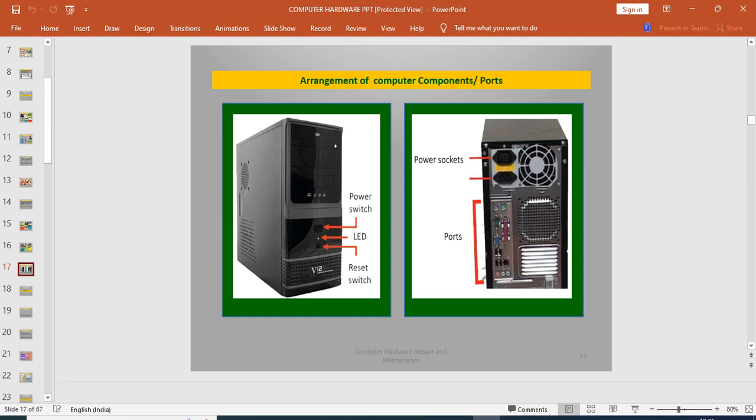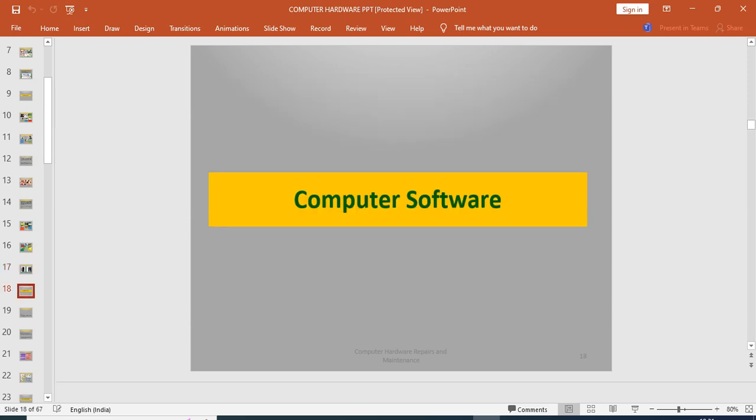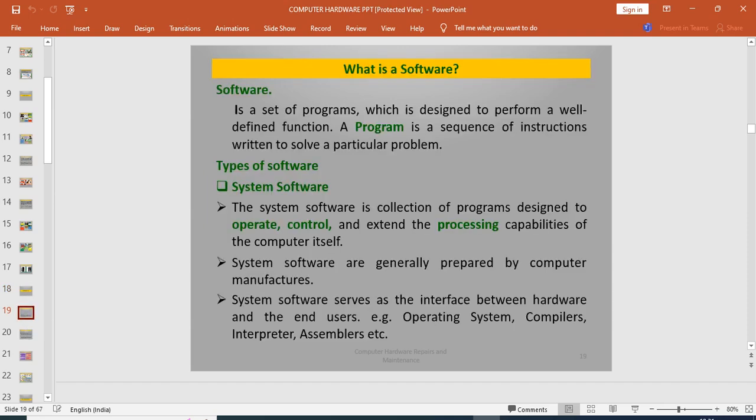So we will be discussing these things in the back end, which is called the back panel. The back panel of your CPU unit has multiple ports. So these things we will definitely discuss during the class. And regarding software, we will have a little bit of understanding of software also.